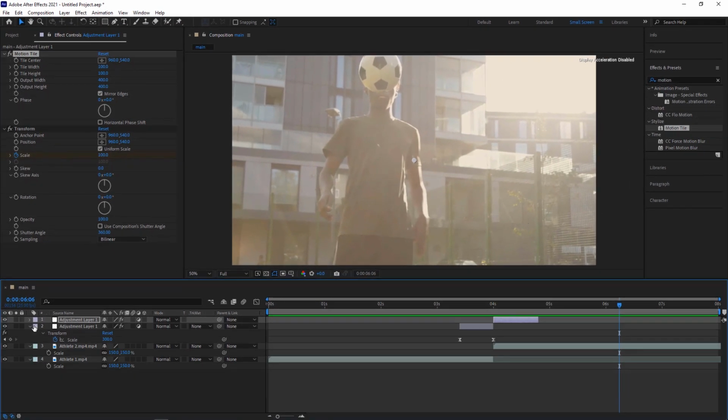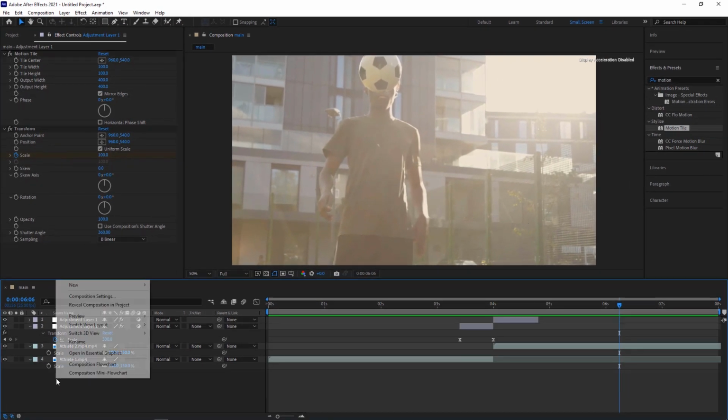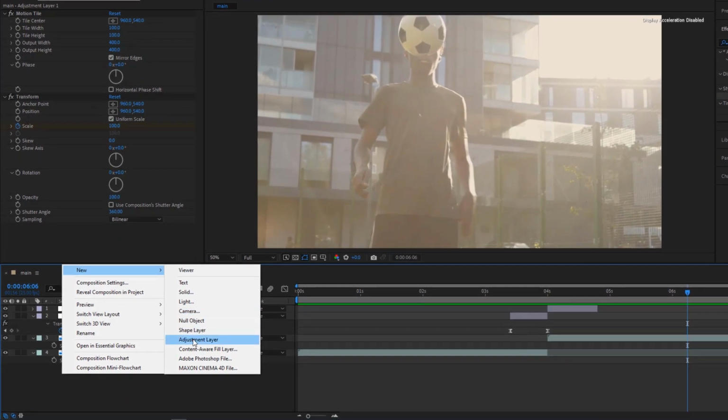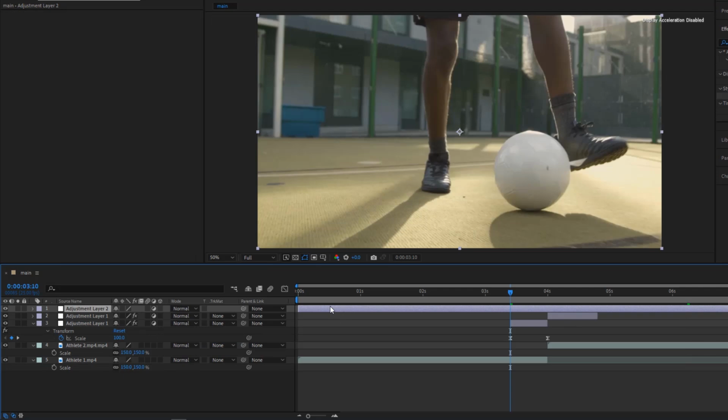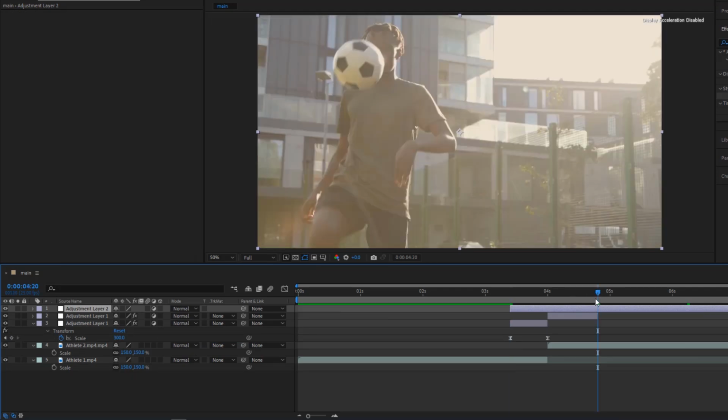So the next thing I'm going to do is right click and create a new adjustment layer. Then this new adjustment layer, I'm going to trim it off at the beginning of our first adjustment layer, and I'm going to trim it out where our last adjustment layer stops.